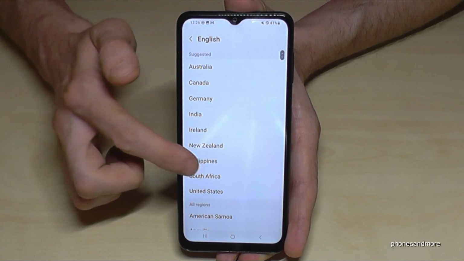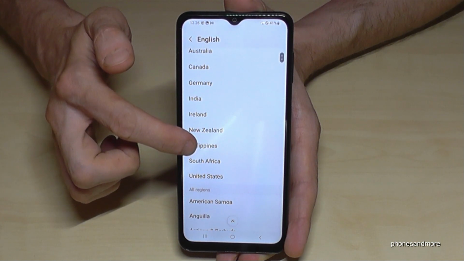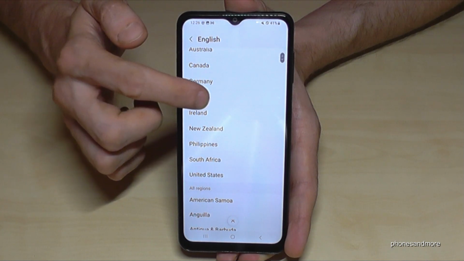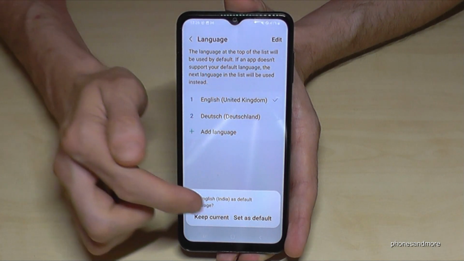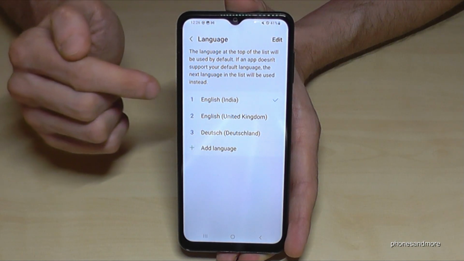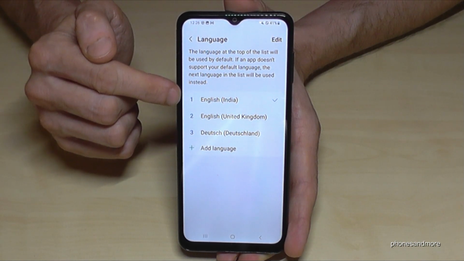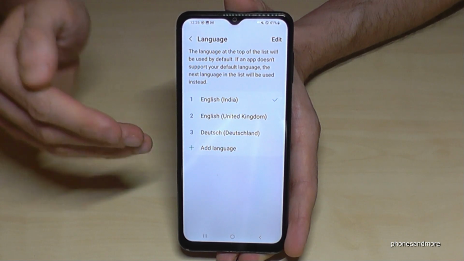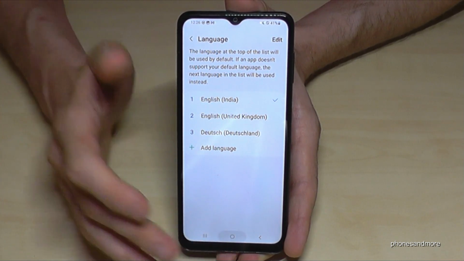And the second step, you can choose a local dialect. Let's take the dialect maybe from India. Greetings, by the way. Go then on the rightmost one here, set as default. And now English with the dialect of India is the language of your phone. As you can see, pretty easy.